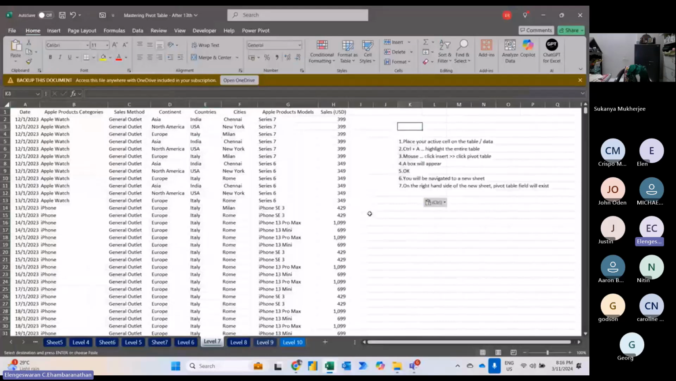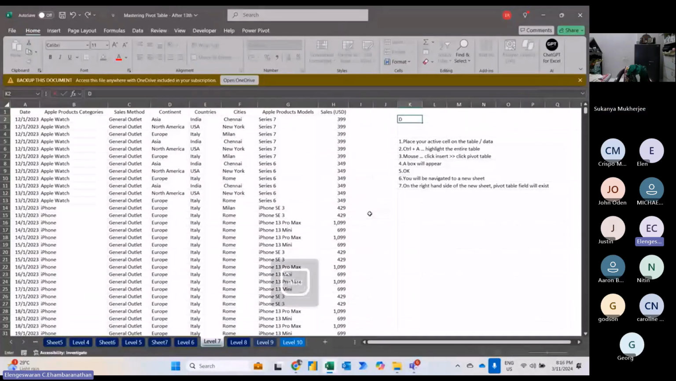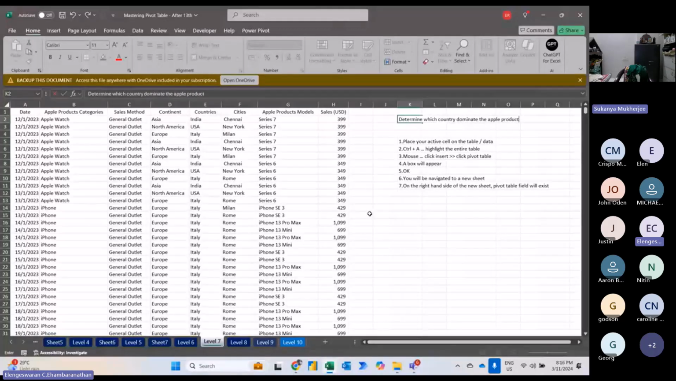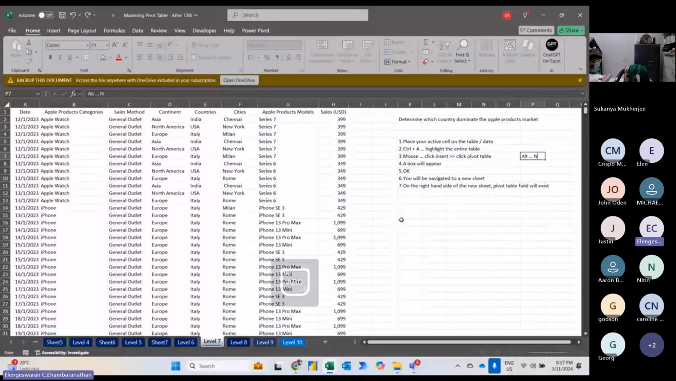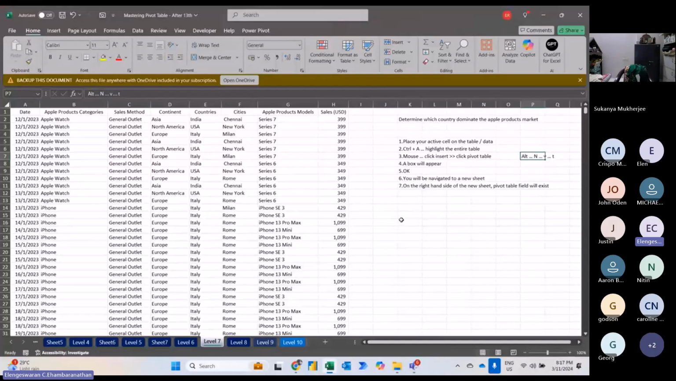And then our intention is basically I want to determine which country dominates the Apple products market. I just want to know which country dominates and how I can use a pivot table to give a better storytelling. Okay, so these are the steps. But if you want to use a keyboard shortcut, you can just press Alt, V, T. This depends on which version, because previous versions, like Microsoft 2013 or 2016, are different. Nevertheless, let us do it one by one together.